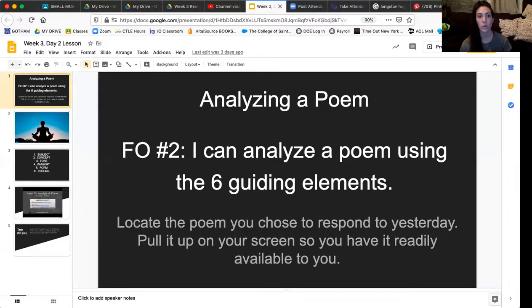Okay, so we have our slides for the day. We are analyzing a poem. Focus objective number 2: I can analyze a poem using the 6 guiding elements. First thing you need to do is locate the poem that you chose to respond to yesterday, pull it up on your screen so that it is available to you. If you didn't choose a poem, like I said, go back, read through the slides, choose the poem that you like best, or click on the link and find a poem that suits you.